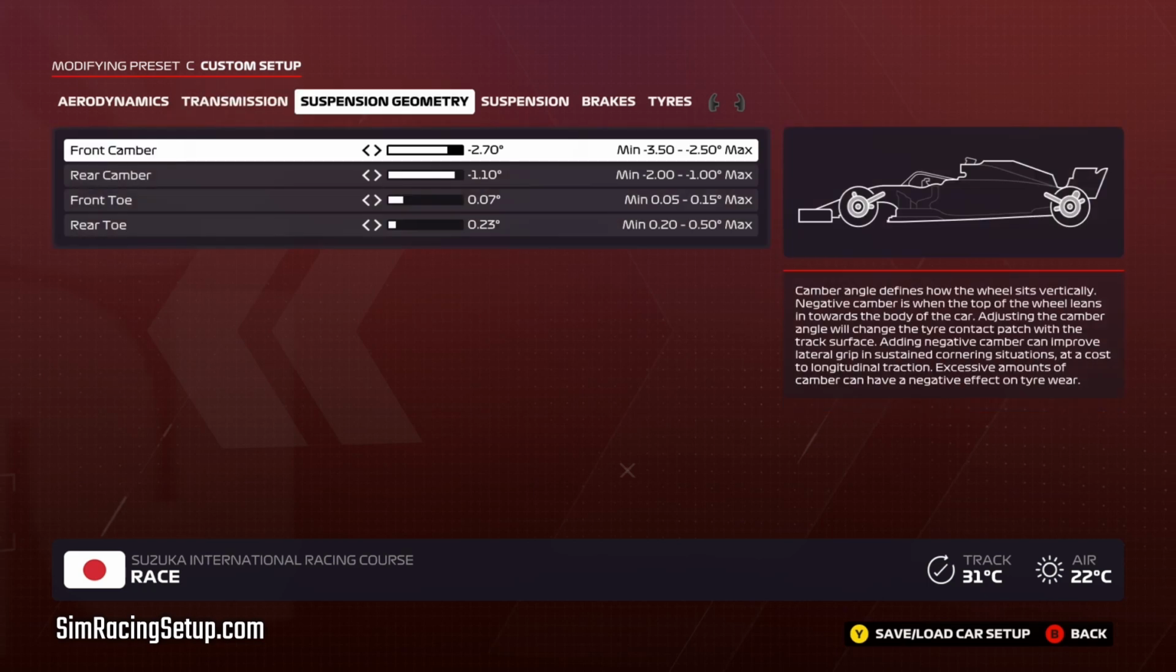Moving on to the suspension geometry, you'll want to run close to our usual setup of maximum camber and minimal toe, but a little more balanced this time. You'll want a little more camber angle at the front to help you through the sweeping corners.